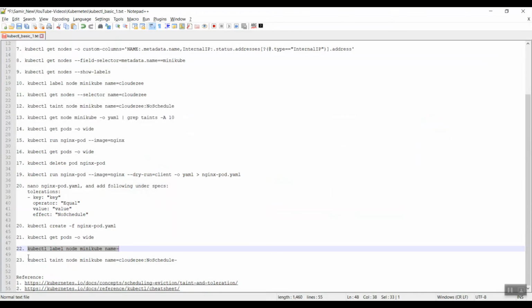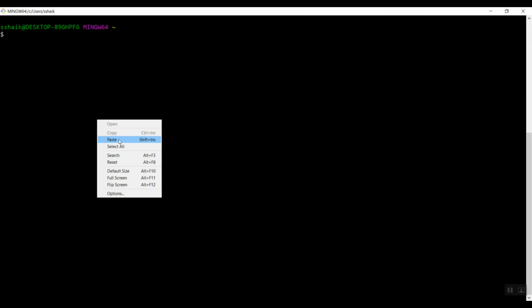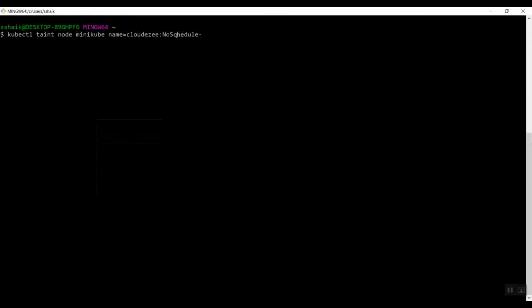Let's go for the last one, which says remove the taint. When you remove the taint, it's important you specify the key, the value, and the effect with a minus sign at the end.